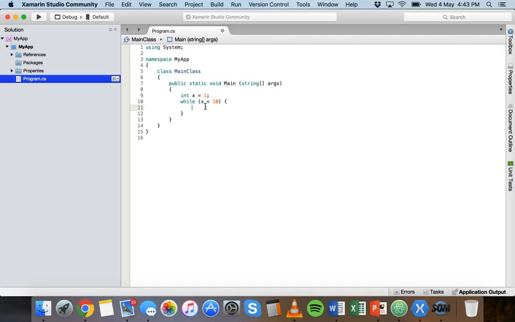So for each time this loop repeats, or for each iteration of this loop, I'm going to increase x by 1. I can either write x equals x plus 1, or as a shortcut, I can just write x plus plus, and then a semicolon at the end of that line. So that will increase the value of x by 1. For the first iteration of this loop, it will become 2. Then when the loop repeats again, it will become 3, and so on until it becomes 10. And then the loop will stop because x is no longer less than 10.